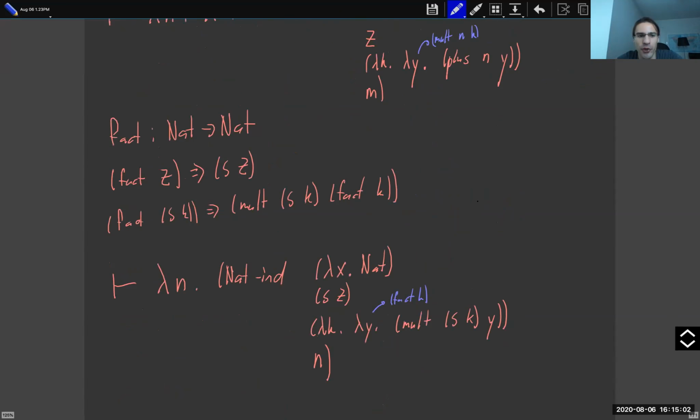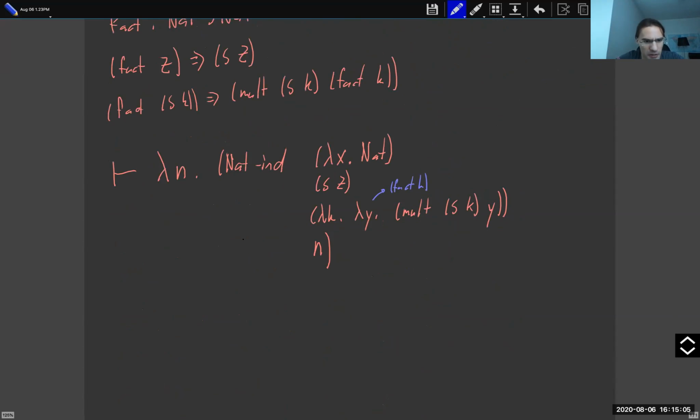So for example, for your homework, to prove for all, well, how would I state the property plus n plus z?